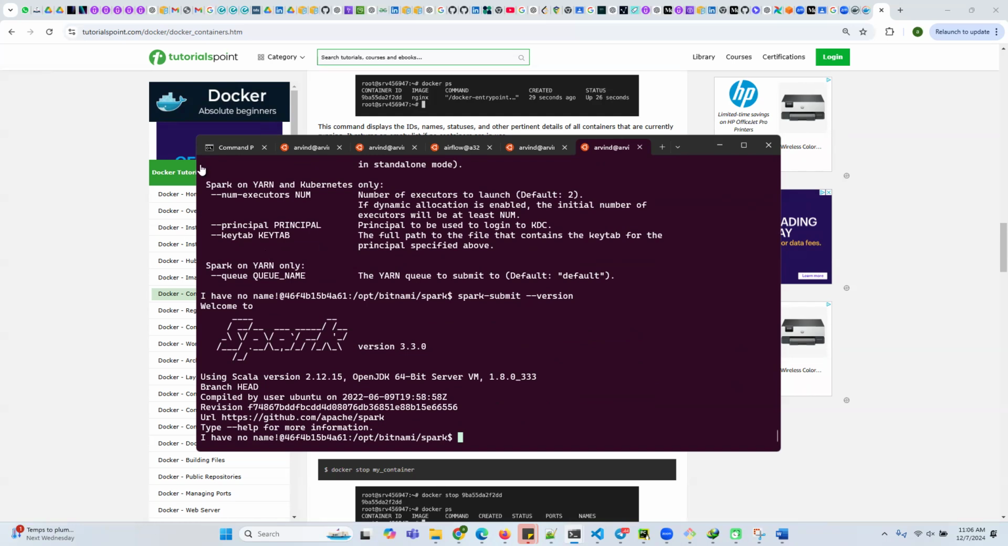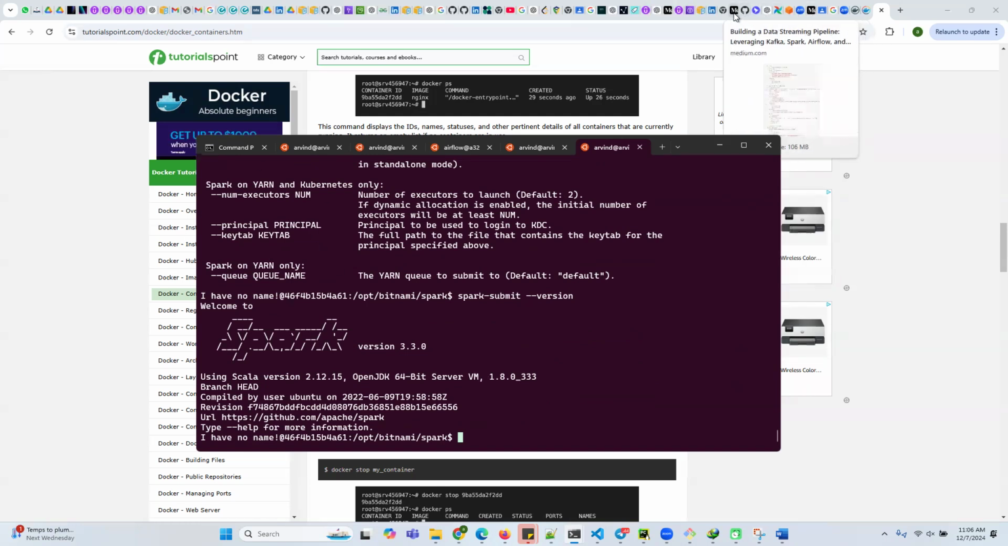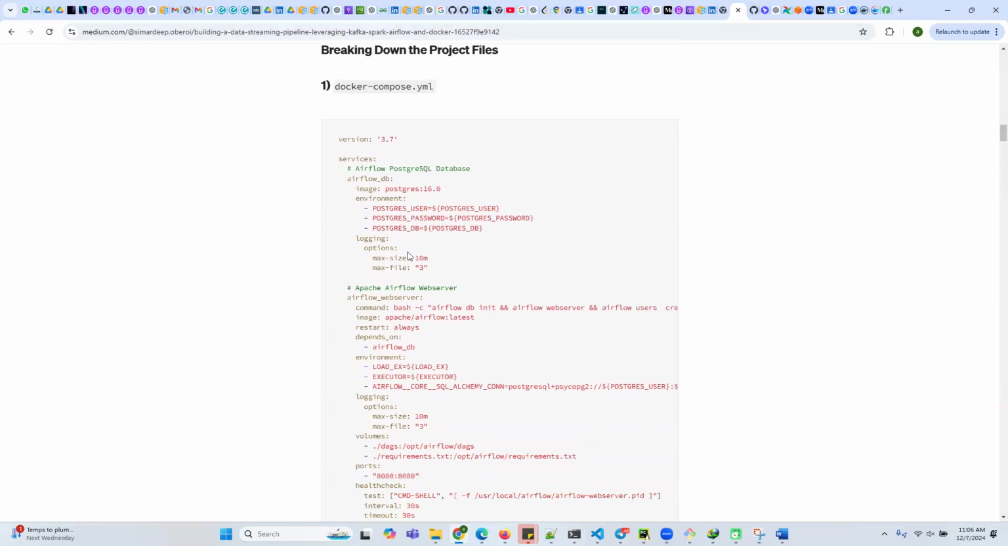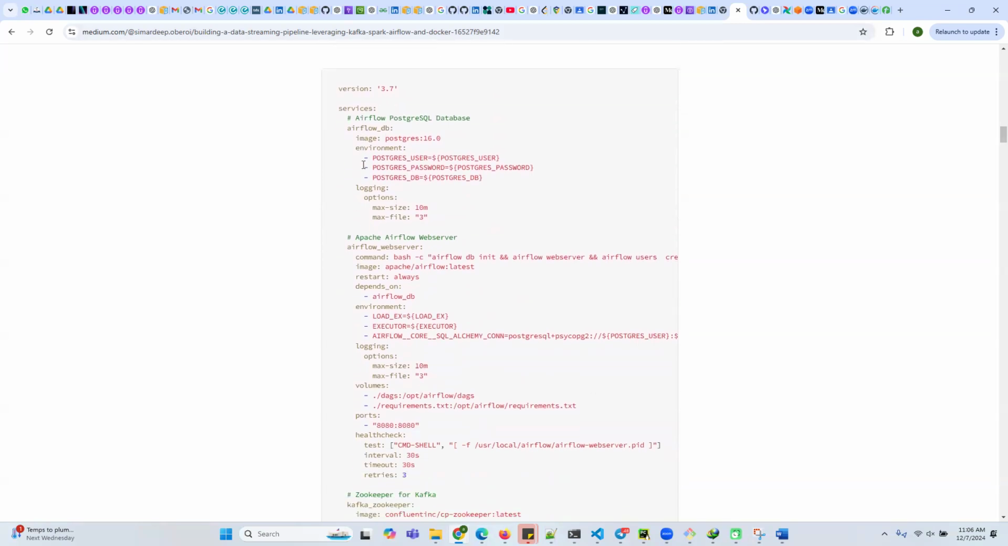So how did these containers come about? If we see Docker Compose, I told you one step is using the Dockerfile to build the images and then creating a container. The other way is using Docker Compose. In Docker Compose, you define what containers you need, and you define the configuration for those containers as services.